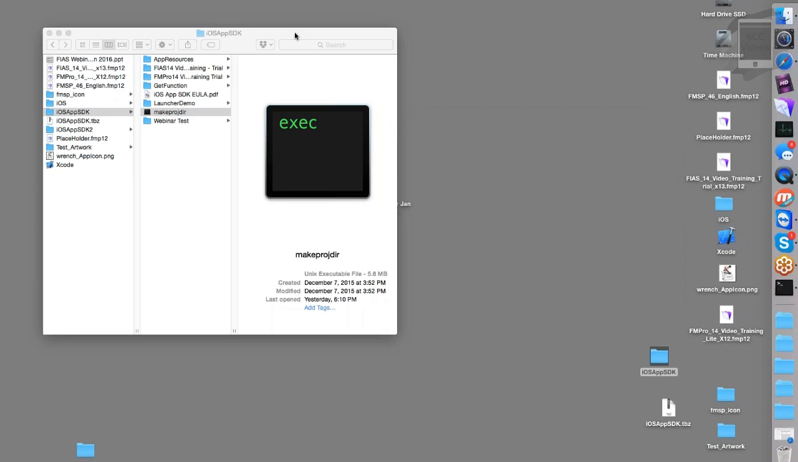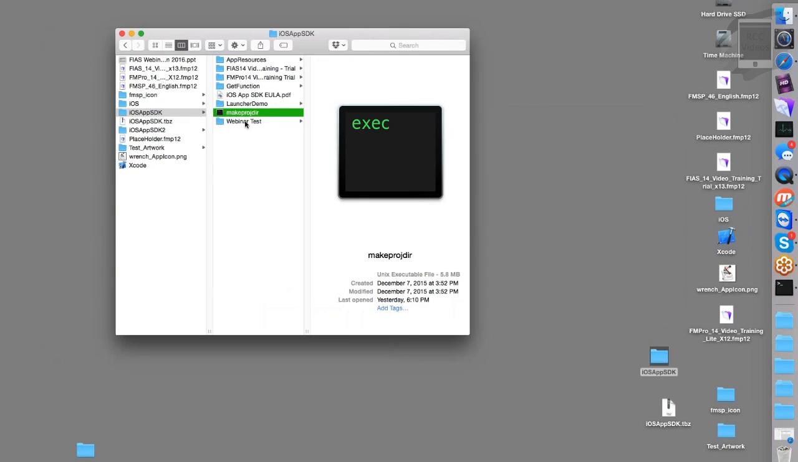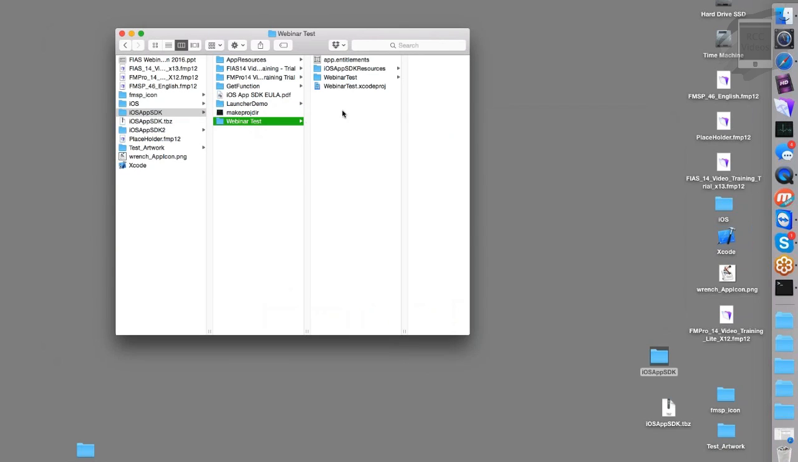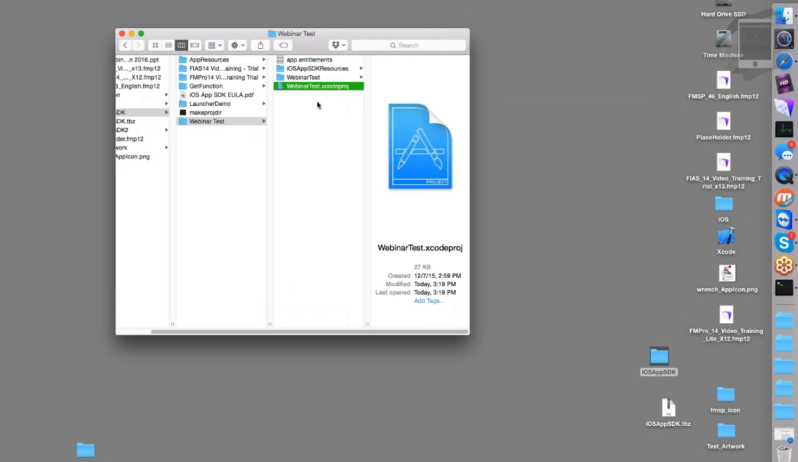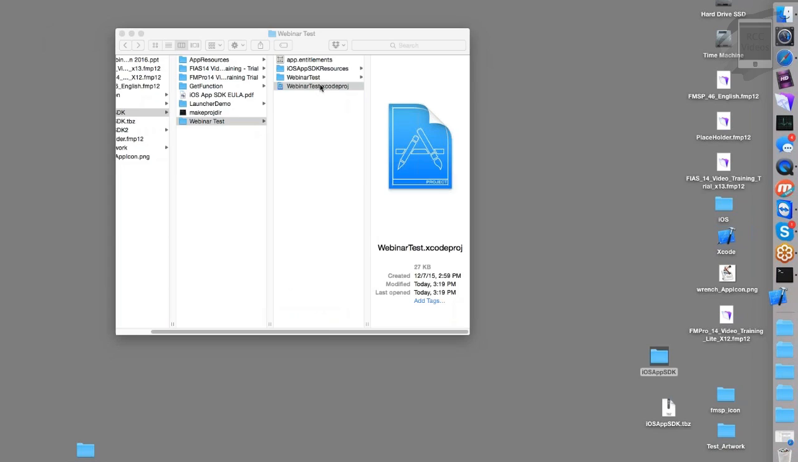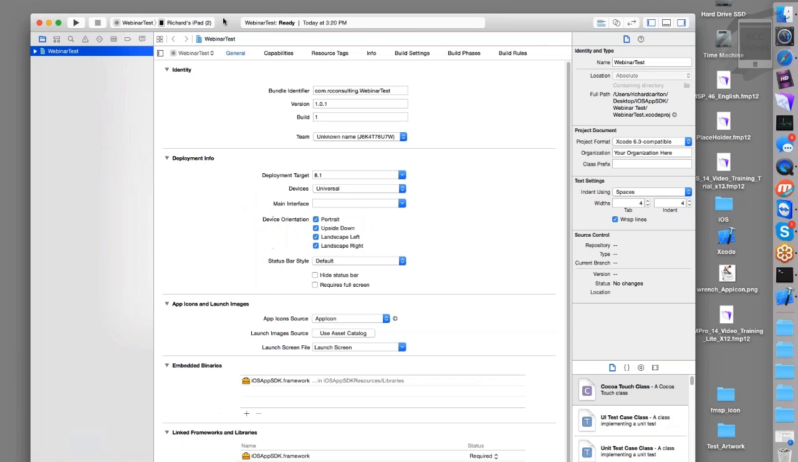So I'm going to click on that, open this up. So FIAS is effectively this make project directory batch file, and by running it, it effectively gave birth to this directory with all these things in it. And the actual Xcode project is this item right here. That's the Xcode file that we'll fire up in just a second. So let me go ahead and double click this and fire this up. So after a moment, Xcode spins up.